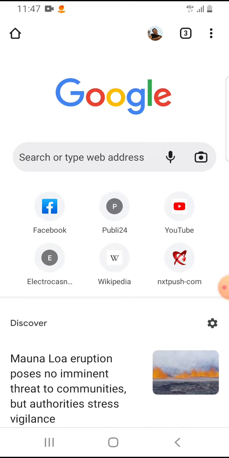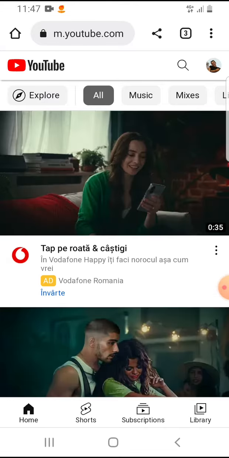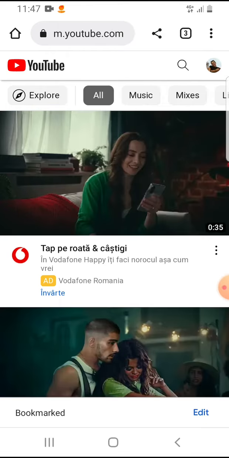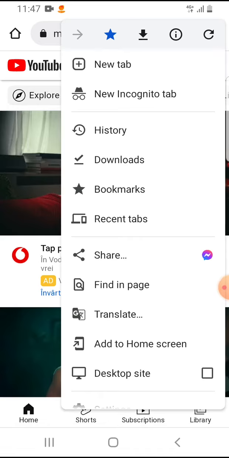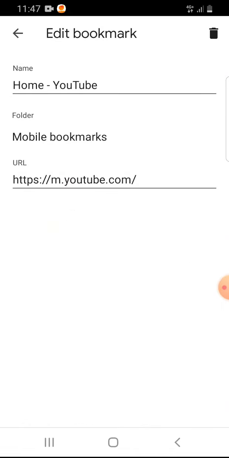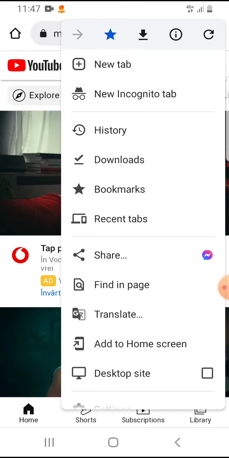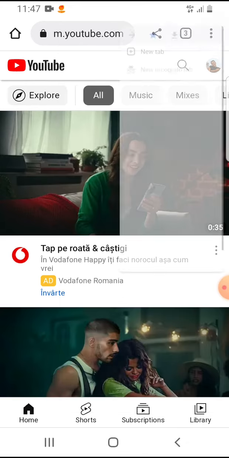I'm going to another site too, for example YouTube. On the top right corner, tap on three dots, tap on this little star sign. Then you add it to your bookmark.